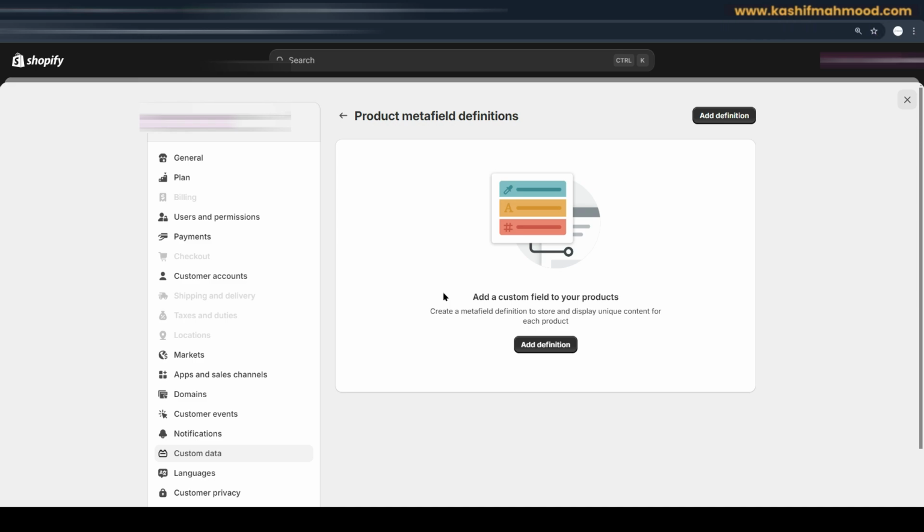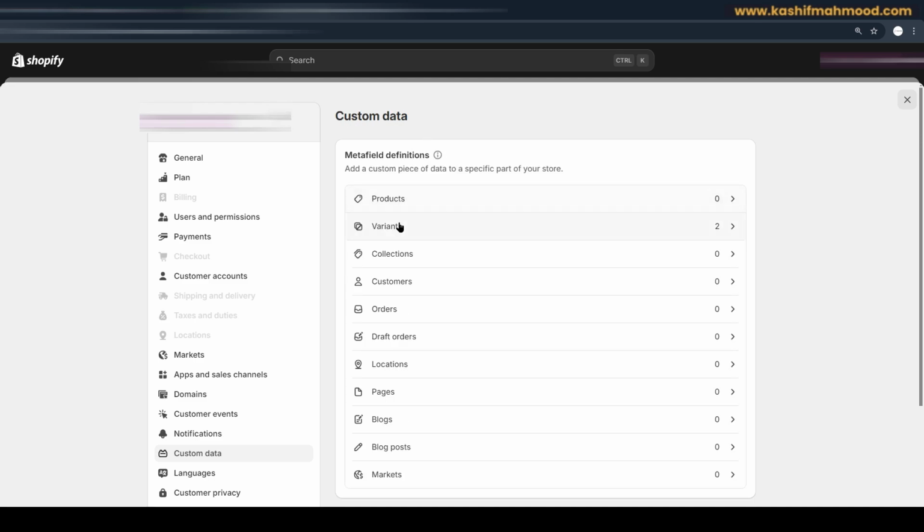So that's what you need to think of, whether you need a product meta field or maybe a variant meta field. For one variant it can be a different value, and for the other variant it can be a different value. That's what you need to think of, what you want to do exactly. So let's see how we can create the meta field.